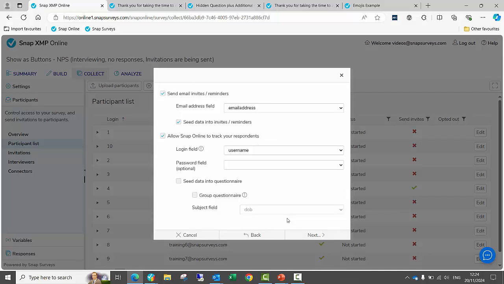So for this particular example, again, I'm making use of the email column, so Snap knows where to get everyone's email address from. I'm going to be seeding data into the invitation and the reminder just to personalise it, so I can say Dear Mr. Happy, Dear Mr. Grumpy. We're going to track respondents this time using the unique username on that spreadsheet, so that allows Snap to send out reminder emails to those people that haven't responded.